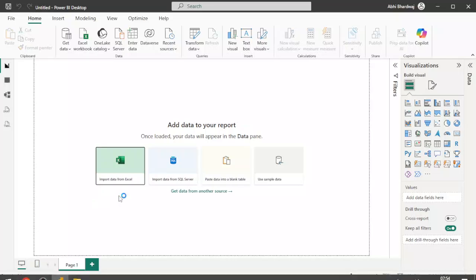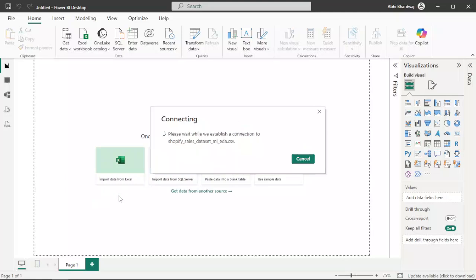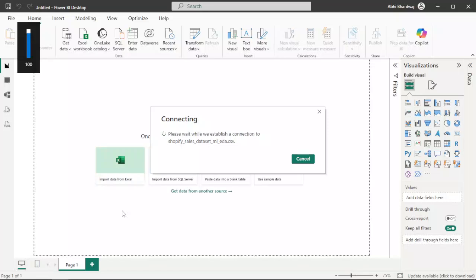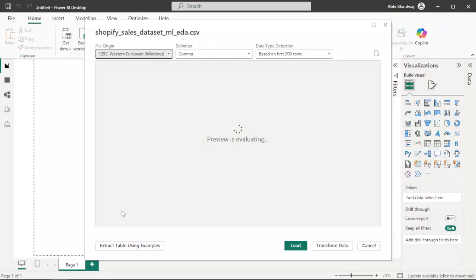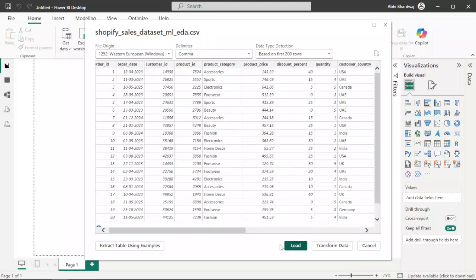So first things first, let's load our dataset. I have uploaded the dataset into the Power BI notebook. It's getting loaded, it's going to take some time, I guess. So let's wait. Okay, so our dataset is being uploaded. This dataset is perfect for analyzing e-commerce performance and customer behavior. So this is the dataset which we are going to visualize. Let's click on load.